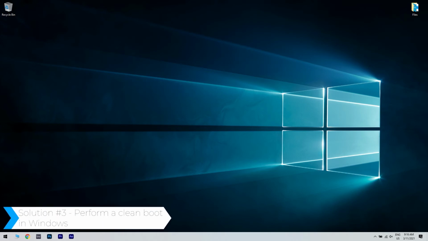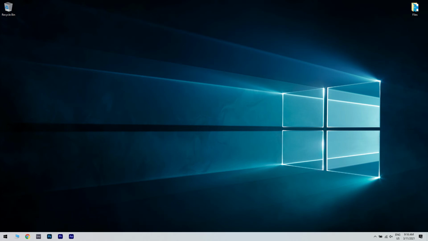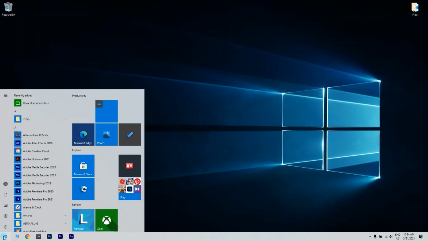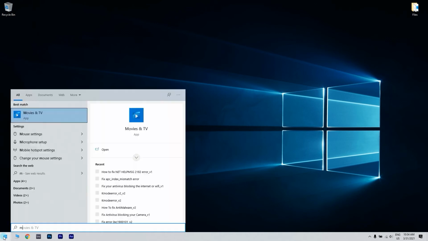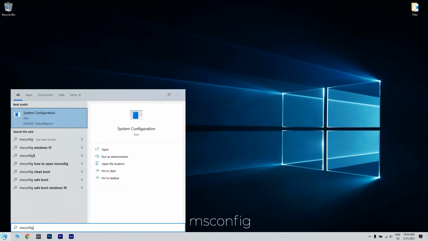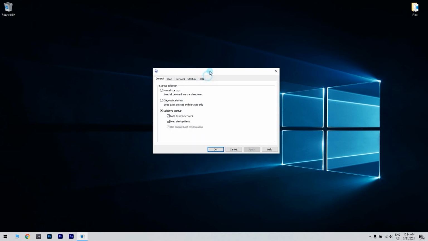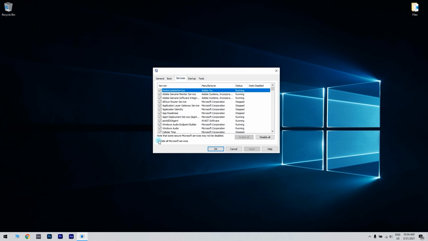And another great solution is performing a clean boot in Windows. You can do that by clicking the Start button in the lower left corner and writing msconfig. Then just click on System Configuration or press Enter. From System Configuration, navigate to the Services tab, check Hide all Microsoft services and click Disable all.